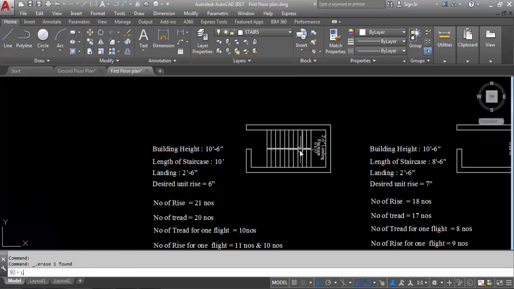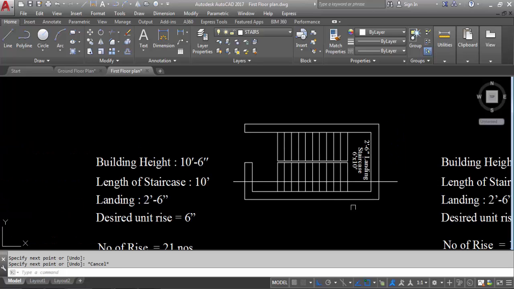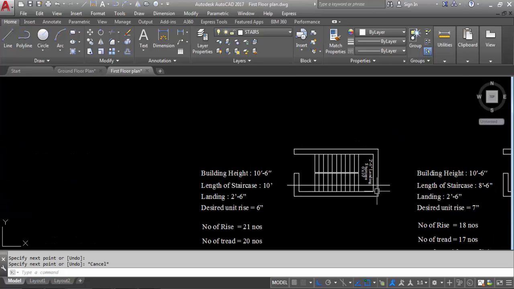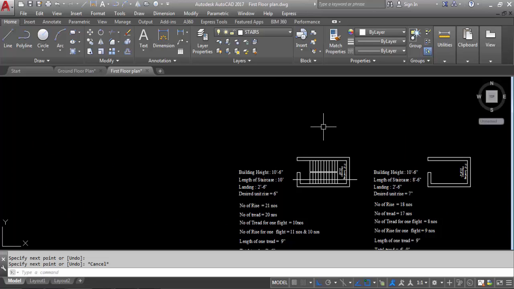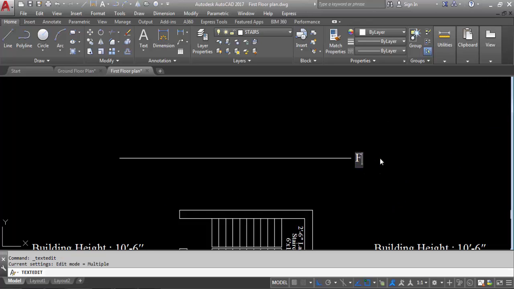So for sectional elevation, I will draw a line. I'll take section line here. Now again I'll take line command. Draw a line. So this is the finished floor level. I'll copy this text. This is finished floor level.